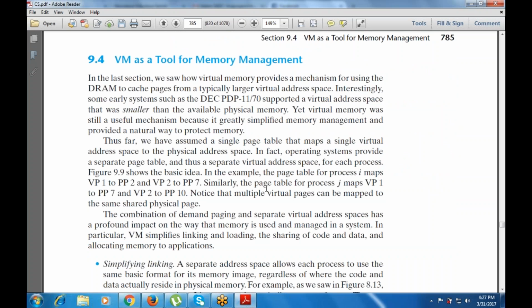Next is VM as a tool for memory management. Virtual memory is still a useful mechanism because it has greatly simplified memory management and provides a natural way to protect memory. Memory management is simplified with virtual memory, which provides a natural way to protect the memory.